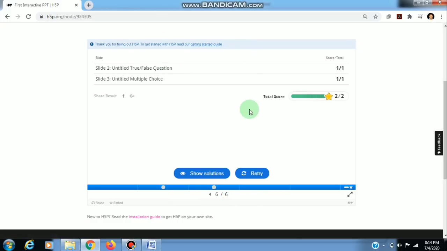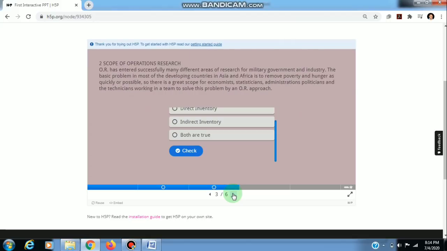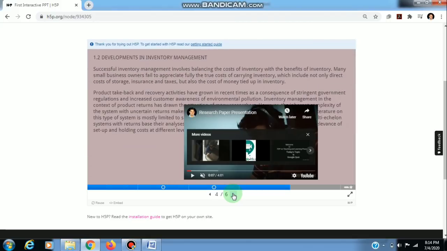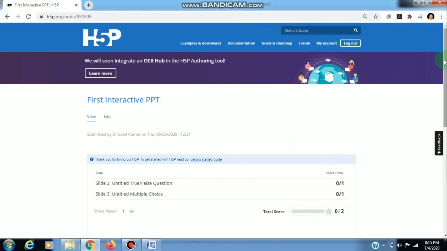Now we see the summary of whatever we have answered. Slide 2 is showing where the question appears. On slide 2, the score is 1 by 1. We can try it again. Question appears on slide 2, question appears on slide 3, video appears on slide 4, and at last we will find the summary. So friends, in this way we can create interactive PPTs and we can use them in our teaching and learning process.